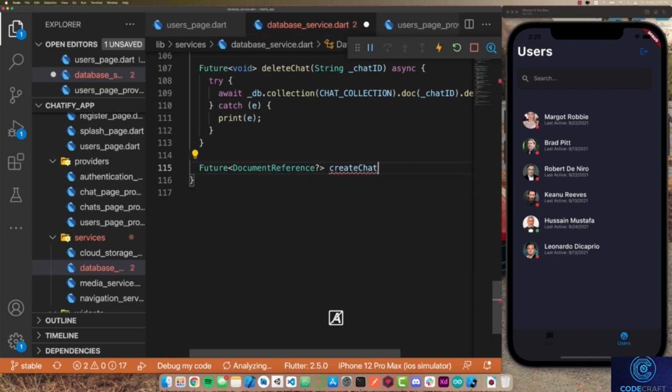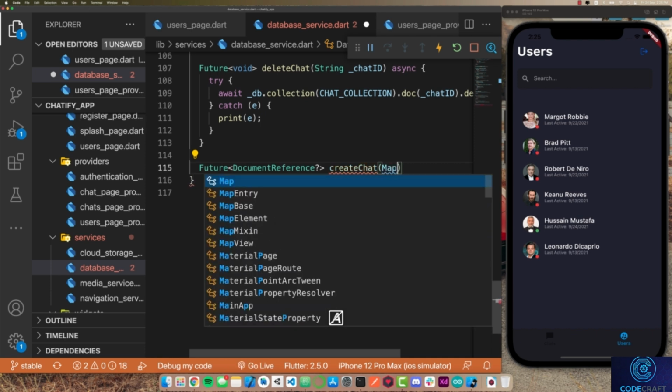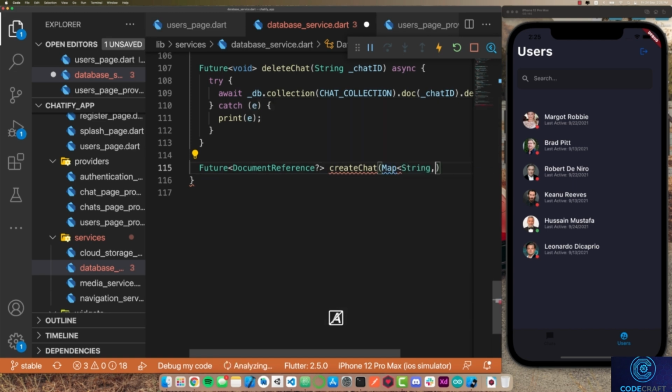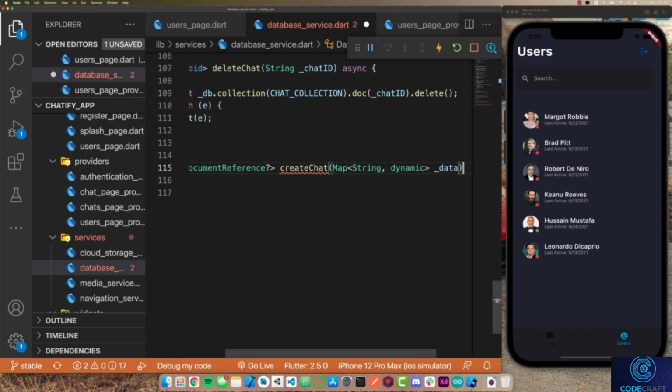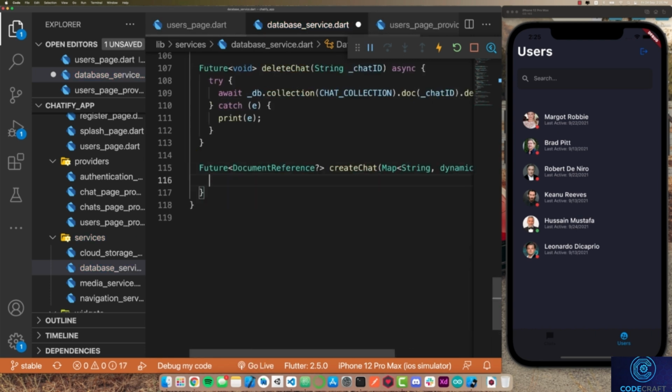chat. This function is going to take in a map of string comma dynamic type, and it's going to be underscore data, and then it'll be an asynchronous function and it'll return some stuff. So what are we going to return?